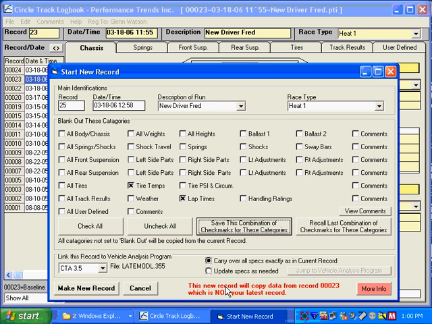Something else that I should point out. You see here there's a note down here in red that the new record will copy data from record 23, which is not the latest record. And what that means is typically you want to carry over things from the latest record, the very latest record. That means that everything you've done to your car up to that point should be in your latest record, and then the new record lets you go from there.